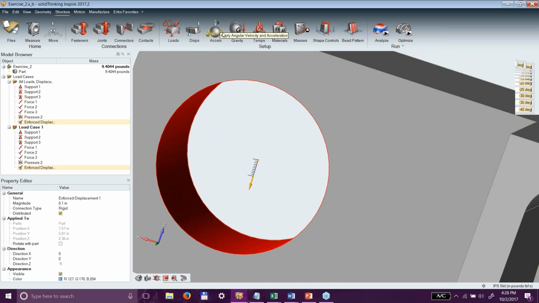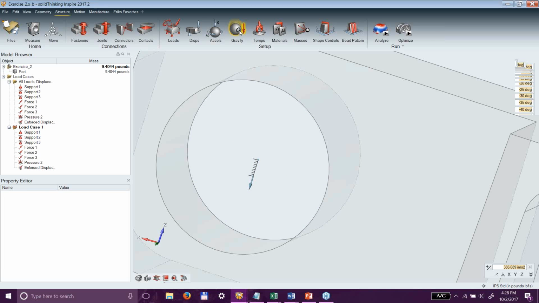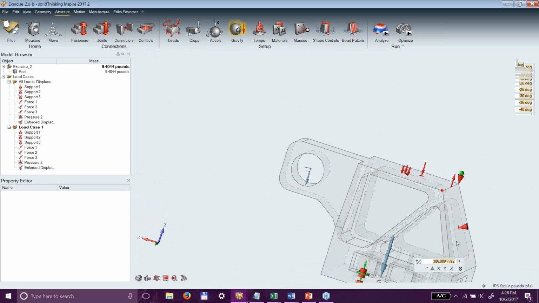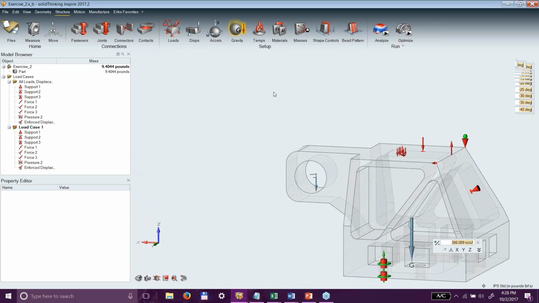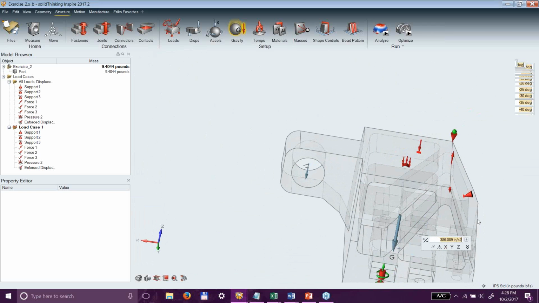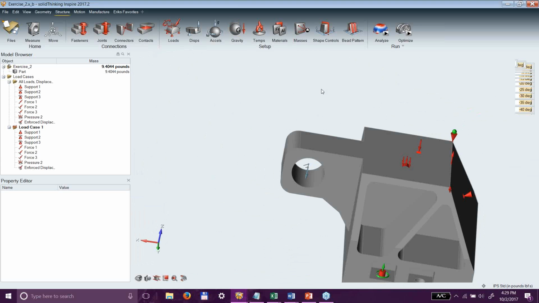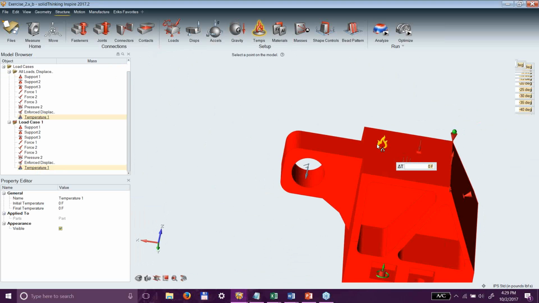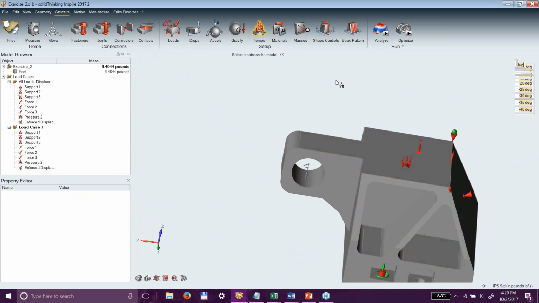I can do G loading or angular velocity and acceleration. I can define overall gravity for my part, the direction, and the acceleration. The big blue arrow shows the direction, and the value here shows the acceleration. I can apply a temperature to my part. So it's a delta T in this case. Or I can assign what we call a non-structural mass or concentrated mass.